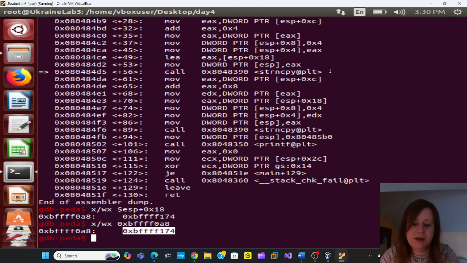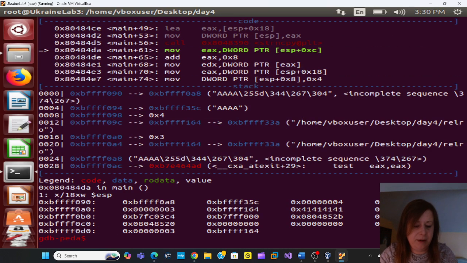We're right before the strcpy. So what we're going to see is this 174 get overwritten by our first argument, which is the A's, which I showed you was right next to the pointer and right before the bit count. So I'm just going to hit next instruction. And as you can see, it is now overwritten with A's.